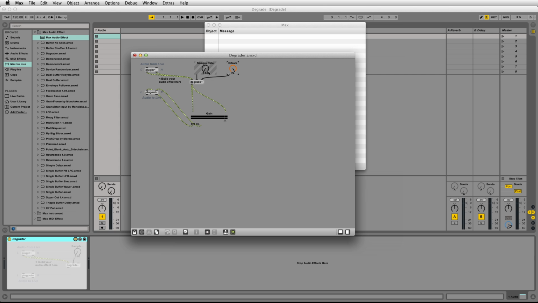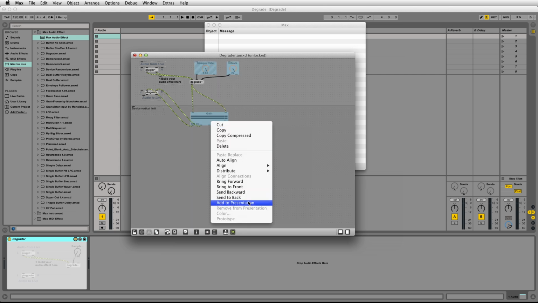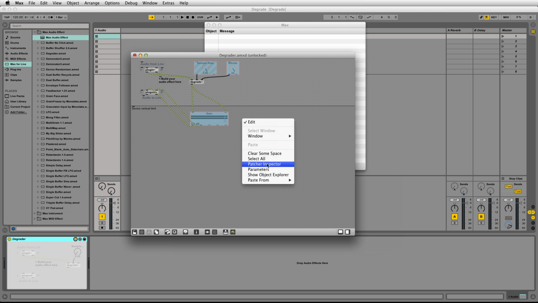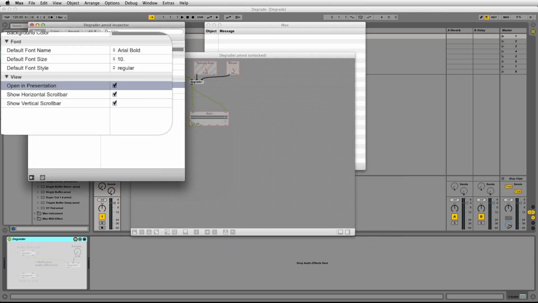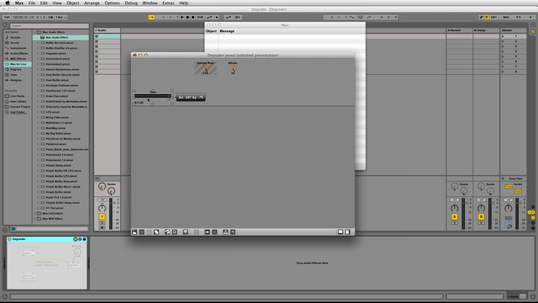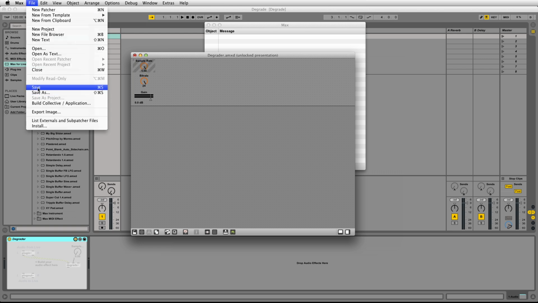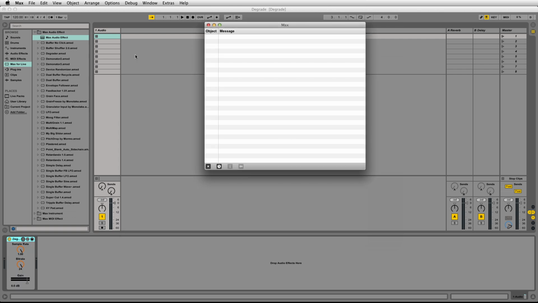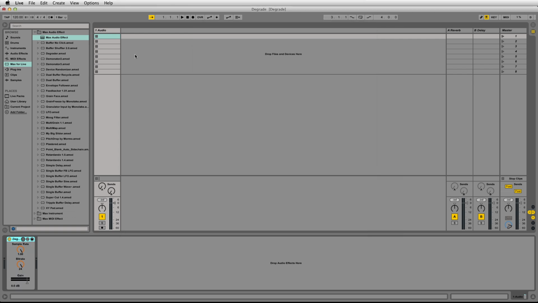Select the two live.dials and the live.gain~ and add to presentation. Let's finish up arranging the look of this device in presentation. Set the patch inspector to open in presentation mode. Save the device. And now we're all set to create our very own 8-bit mixes.